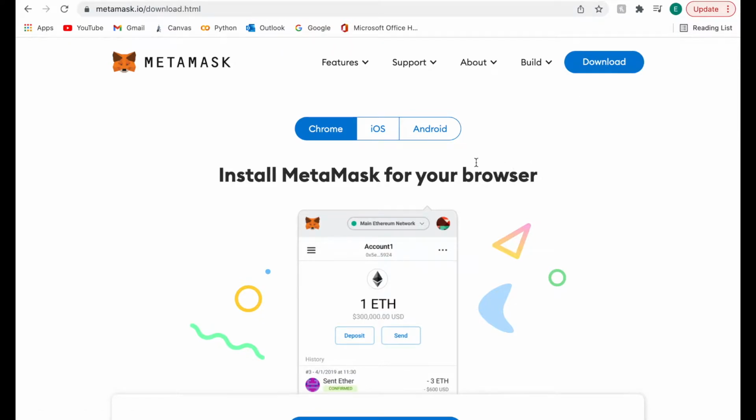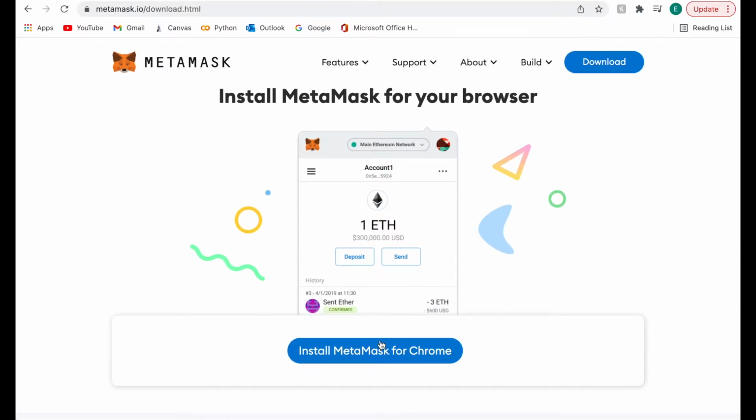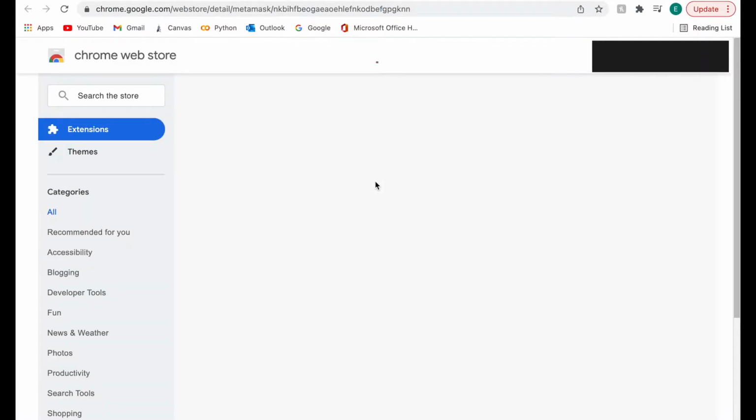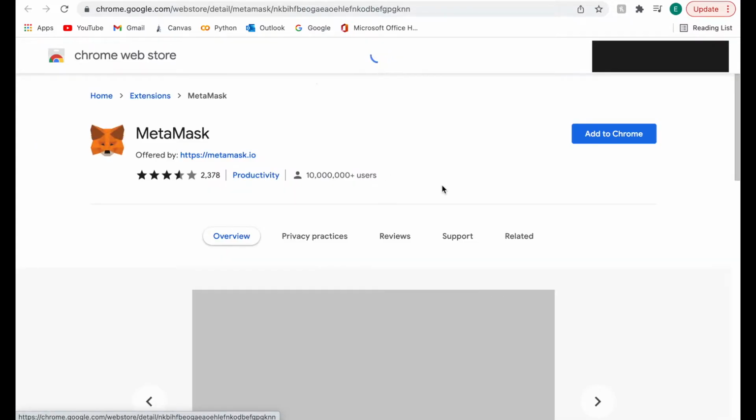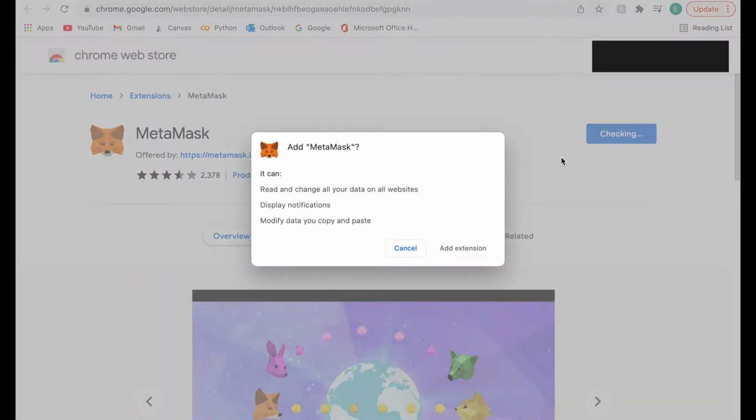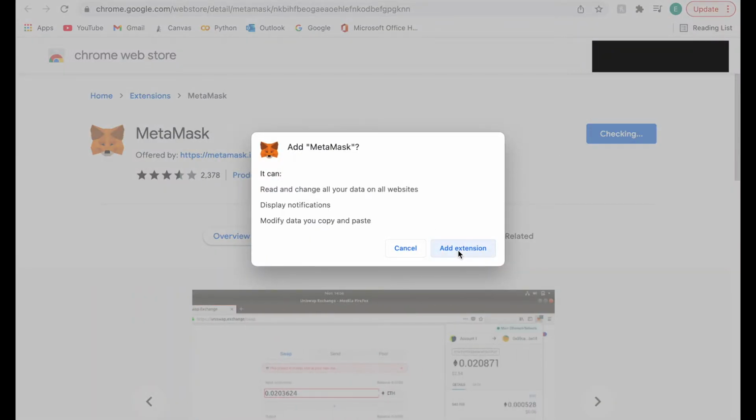I'm going to scroll down just a little bit. And you can see right here is my option to install MetaMask on Chrome. And I'm going to click on that. And it's going to bring us to a new page here. And over here on the right, you can see we can add this extension to Chrome. So I'm going to click on that. And let's go ahead and accept this.